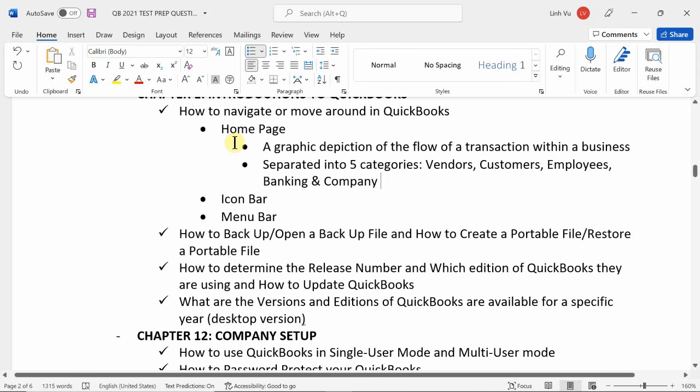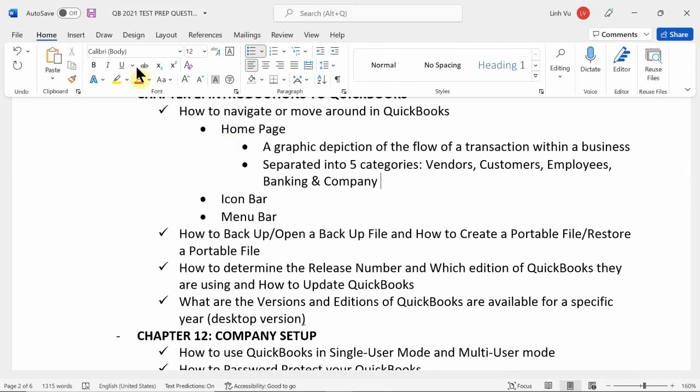All right, what about the icon bar? What is the icon bar?